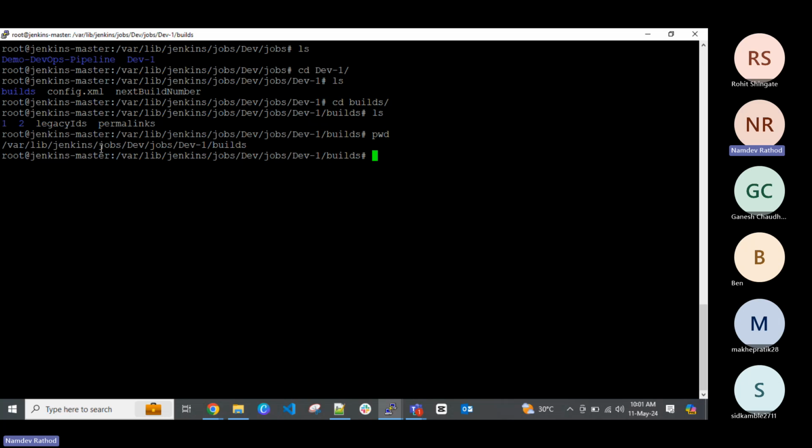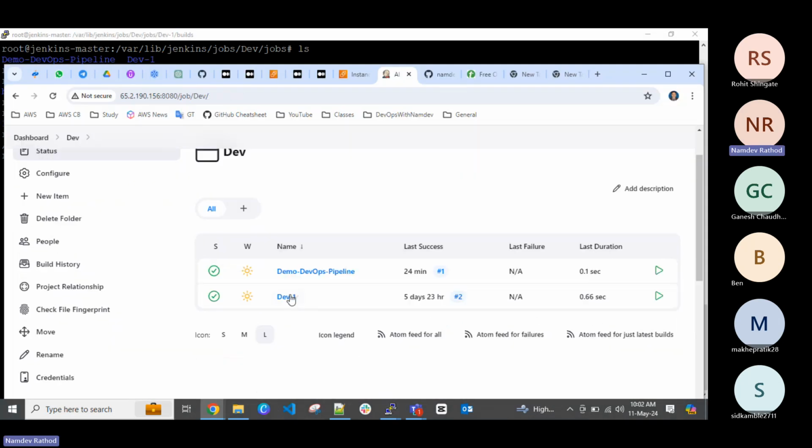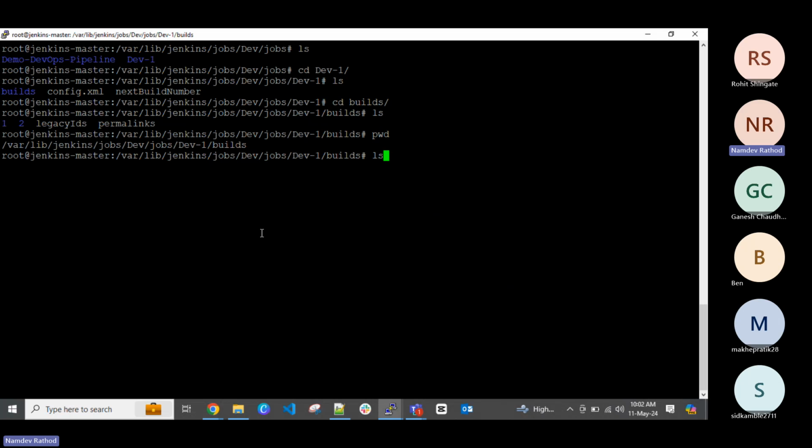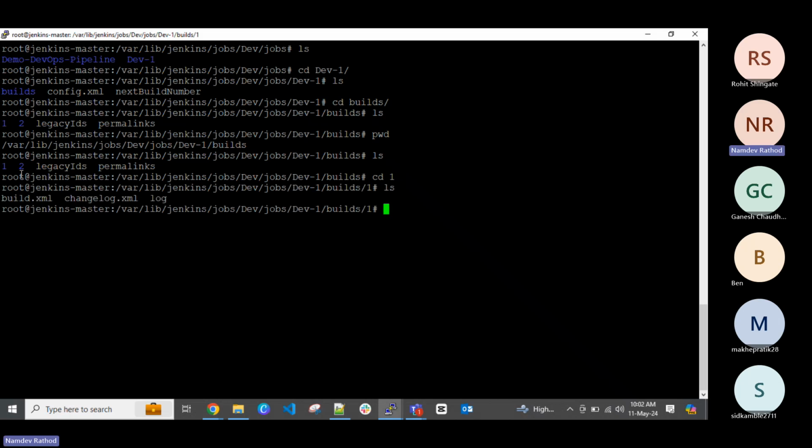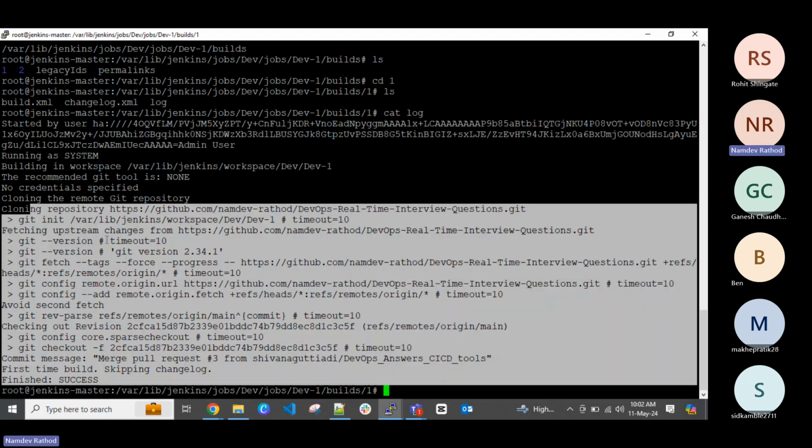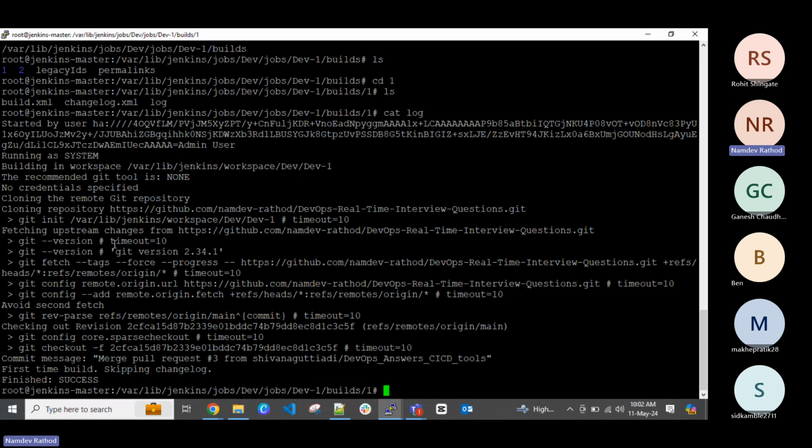Inside that you will see those two folders, one for the logs and one for the jobs. If you go into that jobs folder, you can see the folder structure dev, then jobs, and inside that we have this dev one folder structure pipeline, which is this one. Inside that you will see the builds folder, and we have two build numbers, one and two. If you go into any one, you can see this build history. If you want to open any log file, you can see your pipeline logs as well. So everything will be stored on the master server. The Jenkins slave server is just for execution purposes.